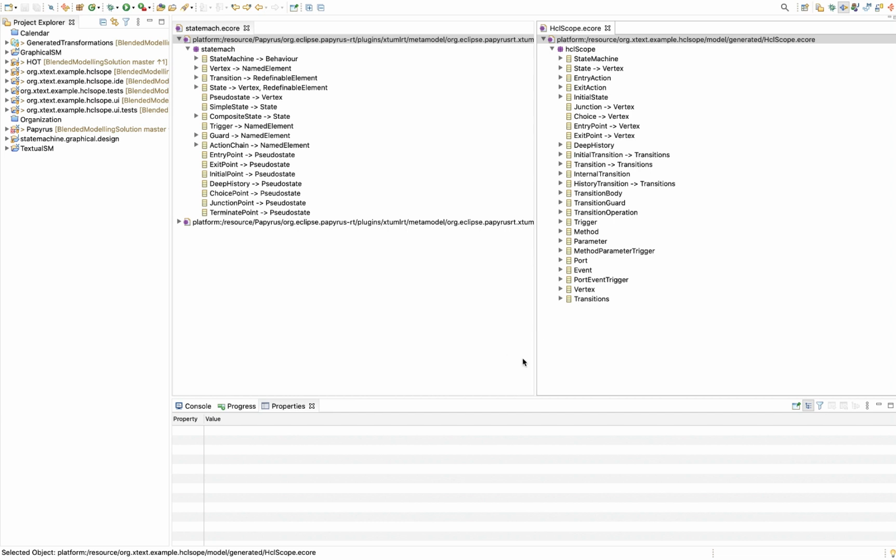In this example, we will be using UML-RT for state machines formalized with two abstract syntaxes or meta models. On the left, we see the meta model used in Papyrus RT, for which we instantiate graphical models, while on the right, we see the meta model generated from the textual grammar of HCL, for which we instantiate textual models.